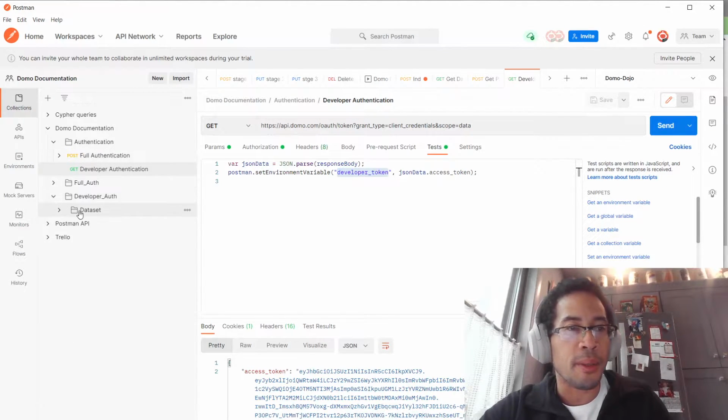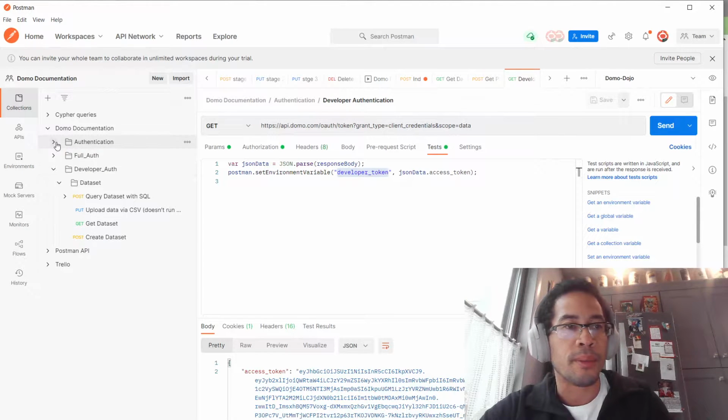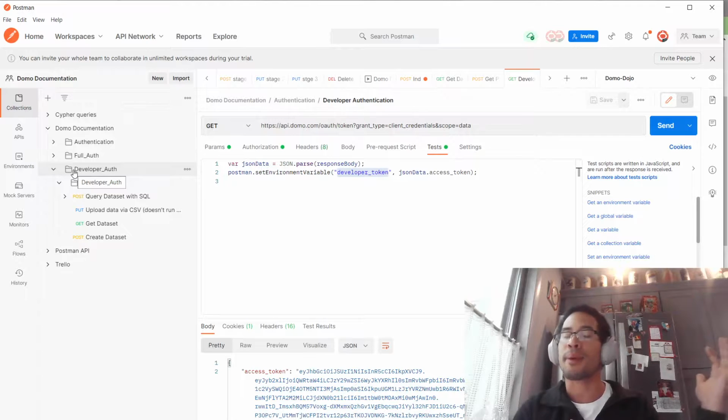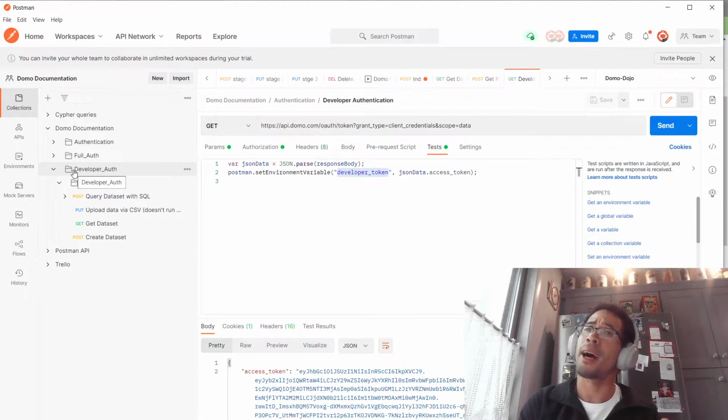And I can now use that to create a data set. Now you'll notice me flipping between all of these different folders. One of the projects I've been working on is to just document the documented APIs, but also document the undocumented APIs that I use for my scripting.